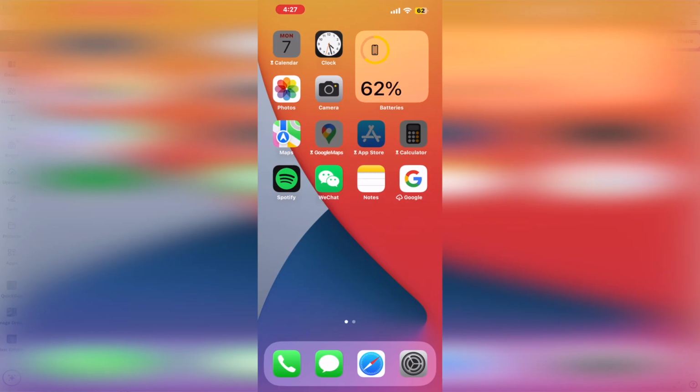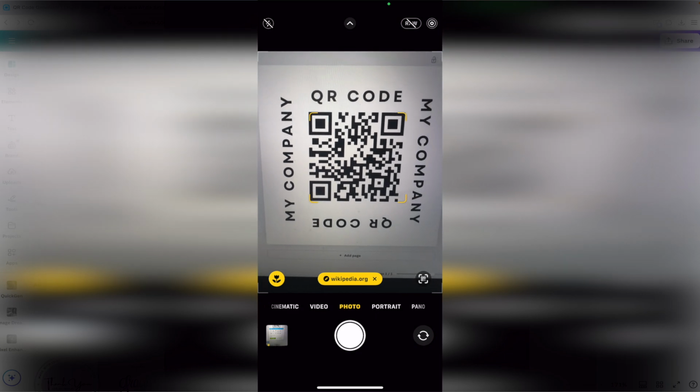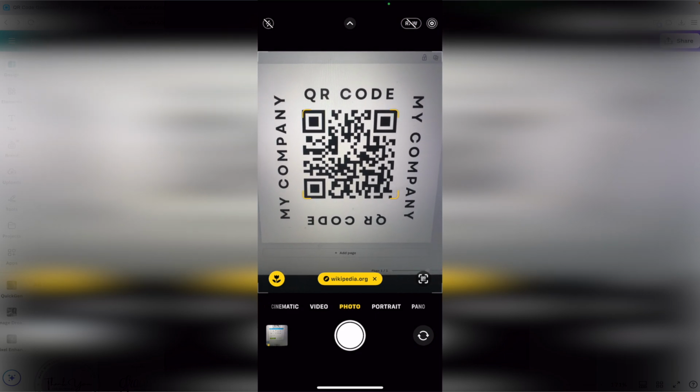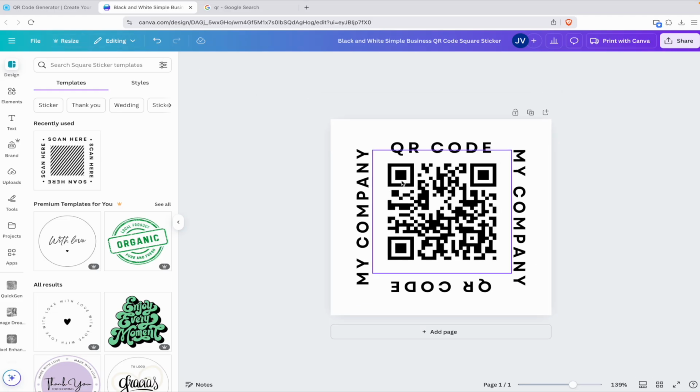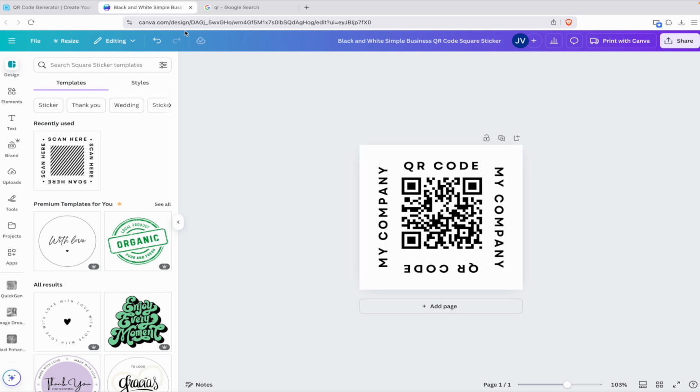And you can also test that this QR code is working. You can see here I'm open on the camera, my phone. I just tapped the QR code link, and it takes me to Wikipedia. On Canva, there's literally endless possibilities for different ways that you can edit your QR code.